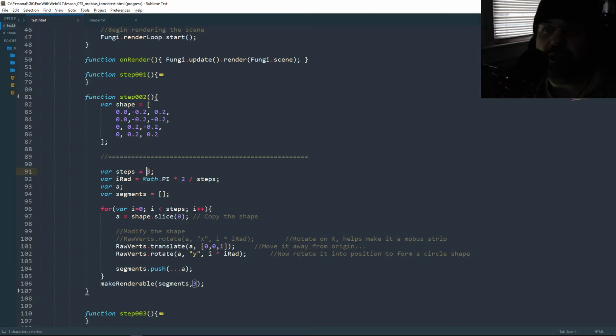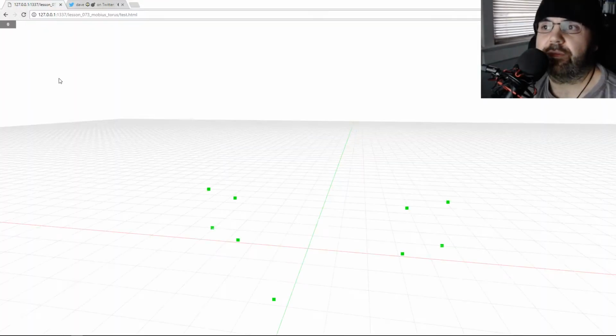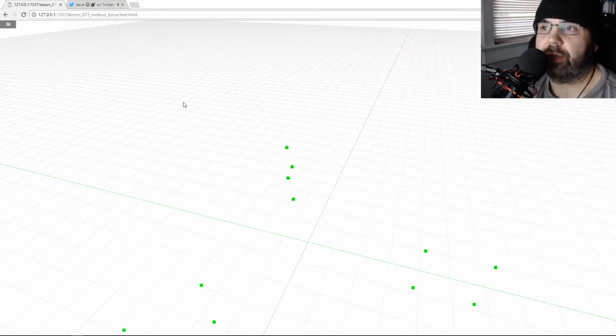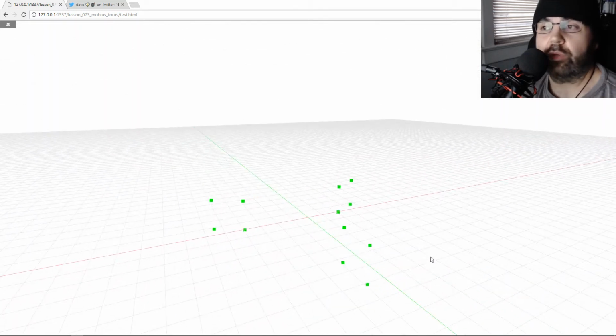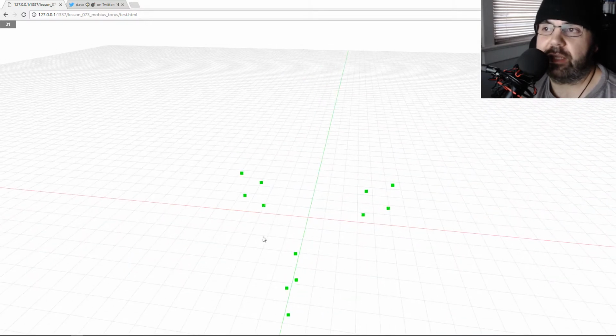While we're creating the steps, we make a copy of this entire array. We manipulate it like we did in step 1, and then we add it to segments. In the next version, in step 3, segments is going to be different, but right now it's just a simple array that holds all the vertices. We dump it all into there, and then we pass it into our renderable. Refresh. And there you go. Now we've got our shape, and we know how to rotate it and duplicate each segment.